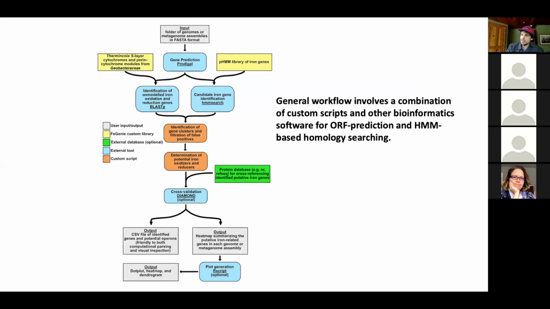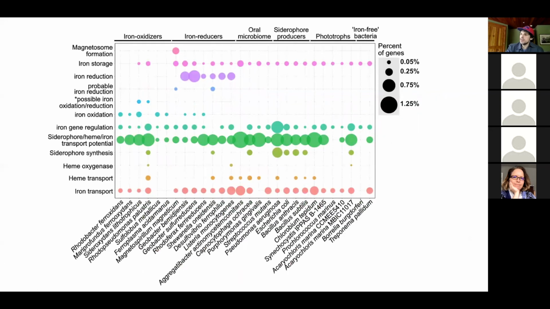Okay, one more slide and then we'll get to the tutorial. So this is basically the validation that I ran of Genie, just to see whether it identifies the known iron genes in bacteria that are known to encode those genes. And we do see that for the redox, we have the iron oxidizers here, Rhodobacter, Mercurifundus, the zeta proteobacteria, heteroxidants. So they all encode iron oxidation. The iron reducers encode iron reduction genes.